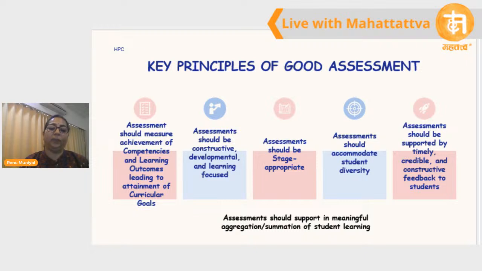Not only the teacher, the peer and the parent also have to be given certain parameters, certain points where the parent can check and think over what my child was at the beginning when the child started going to school, and at the end of the session.